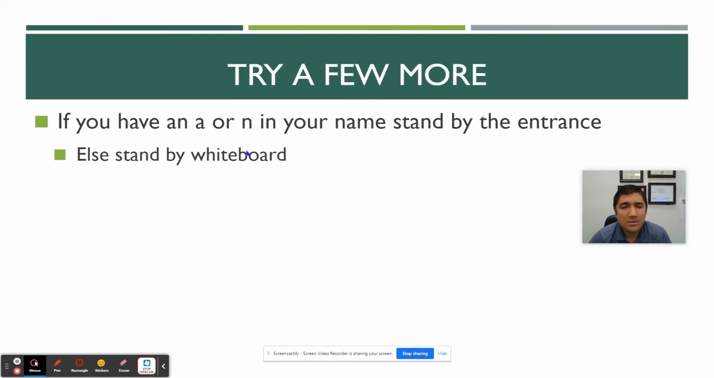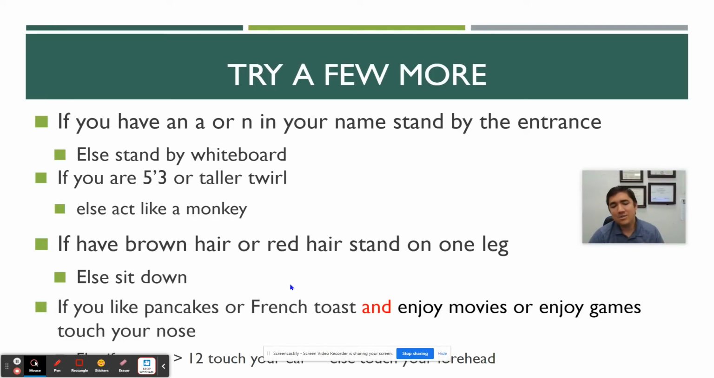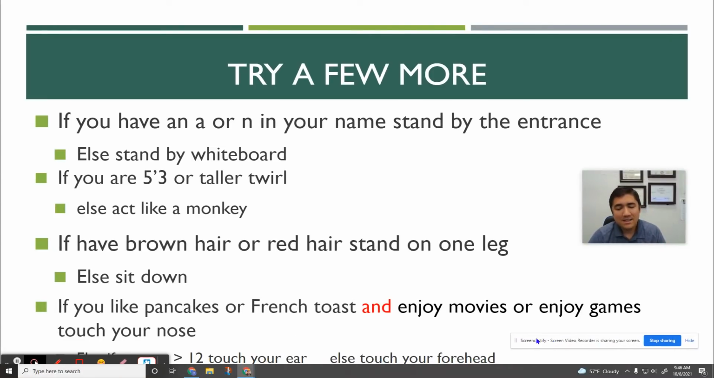This one's adding some more, so this one has an or in it. If you have an A or an N in your name, stand by the entrance. When we did it in class, almost everybody was by the door. There was only one kid who didn't fit that category. So it's kind of interesting.